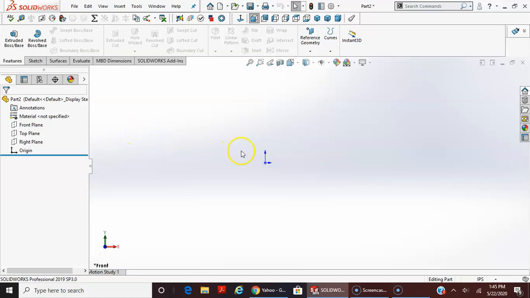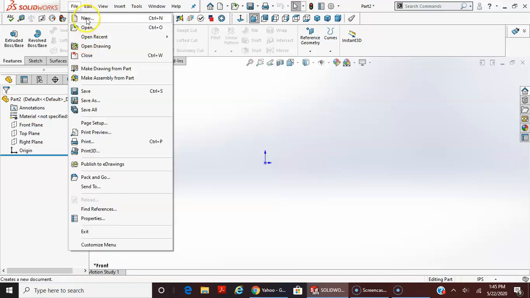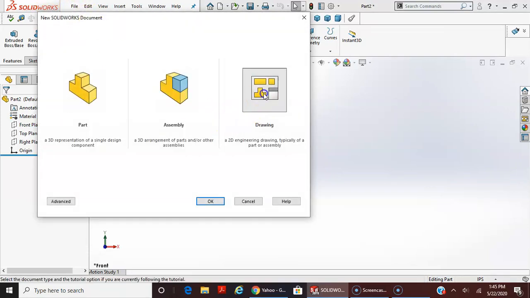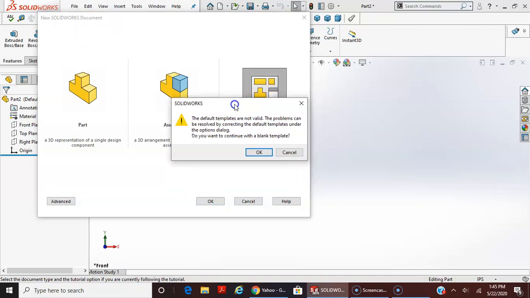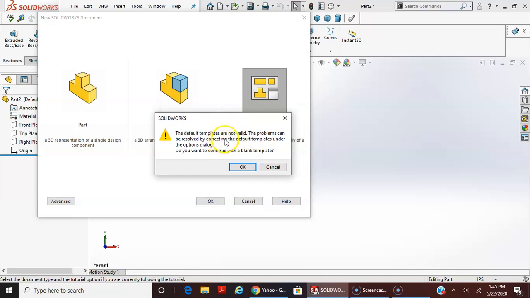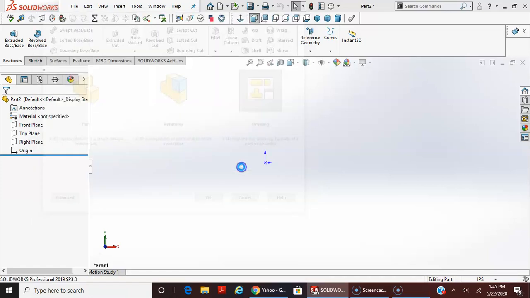Now, this is not a drawing. Let's try that again. New part, our drawing. Okay, so I got this pop-up here. The default templates aren't valid. Do you want to continue with the blank template? Okay, yes I do. I'm not too sure why that is. So this says part 3, but again, this is not a drawing file, so I'm not sure what's going on.